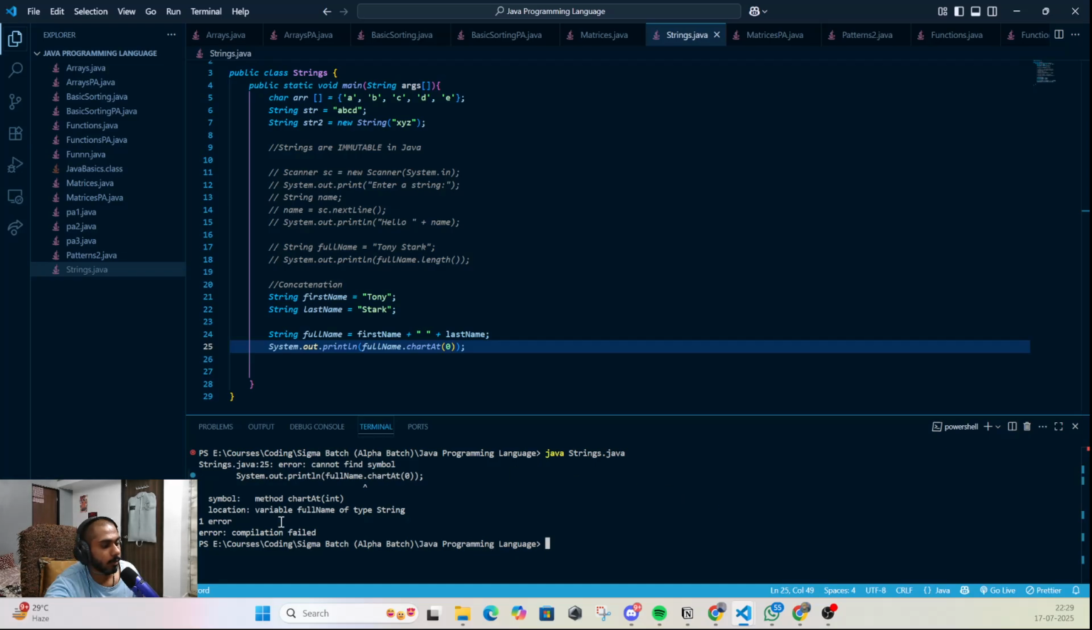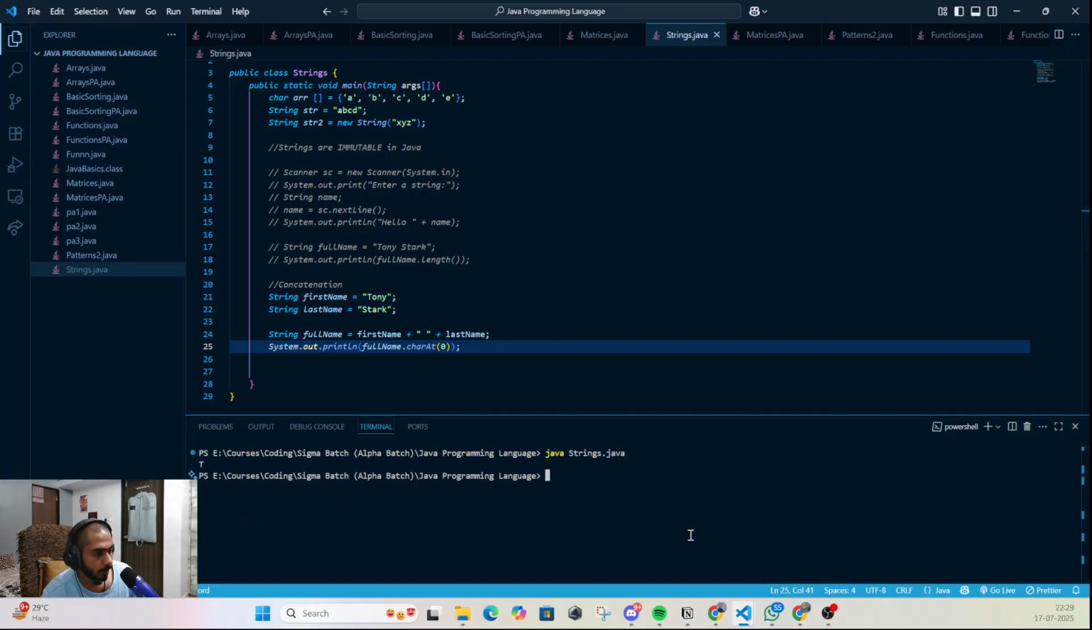Okay. What is the issue here? Okay, I think there is some issue right here. Variable fullName of type string. Okay, we are saying chart at. It's not chart at, it's charAt. Okay, so that prints the thing.